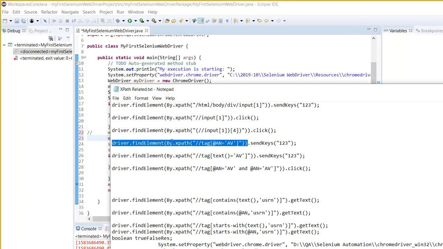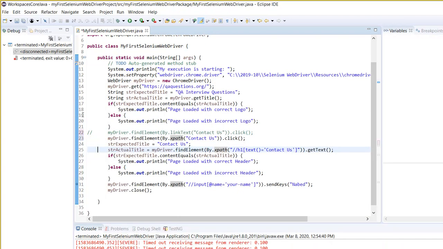I'll be sending you this document, right? So that you can use it. Let me bring the syntax for this one. And then let me put it here. Okay. Now, can you see that by dot XPath? And first of all, I'll have to correct my driver. My driver dot find element by dot XPath.